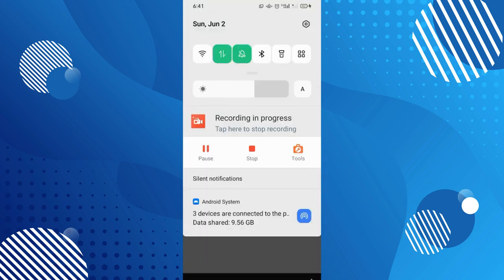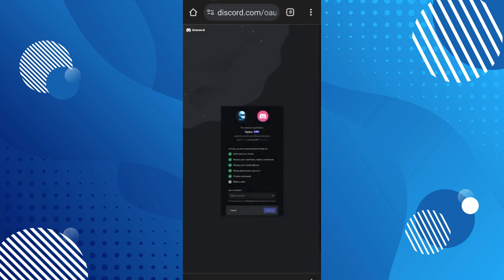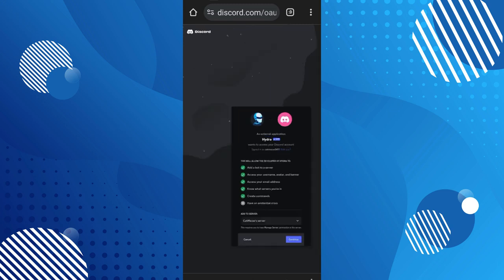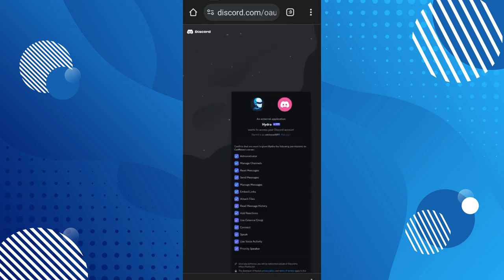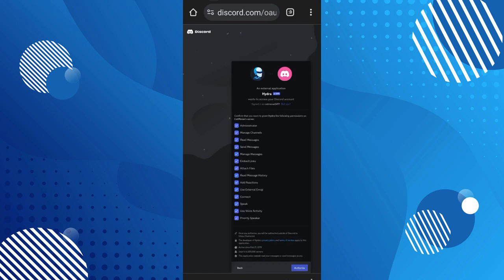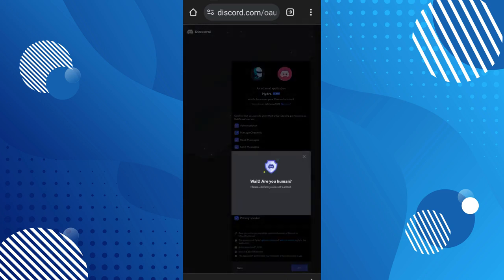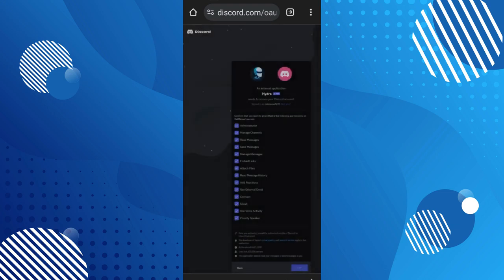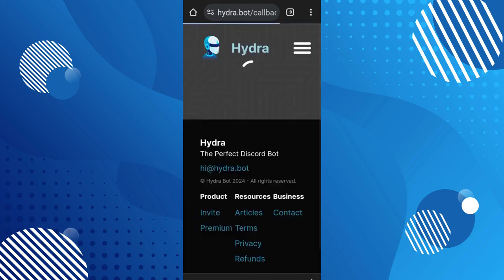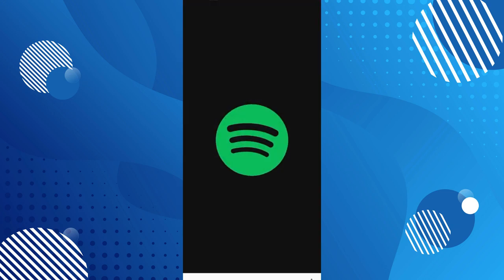And as you can see here, in order for you to add this Hydra bot to your Discord, all you have to do is to click this arrow facing down and then select the server, which is your server. And then after that, click continue. Once you have tapped continue, the next thing is to click authorize. Once you have authorized Hydra.bot to your Discord, you can go to Discord and you should see this Hydra.bot there.